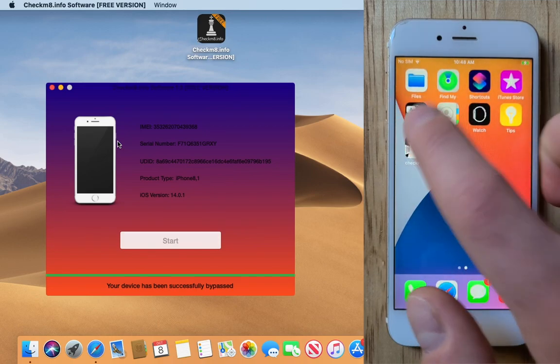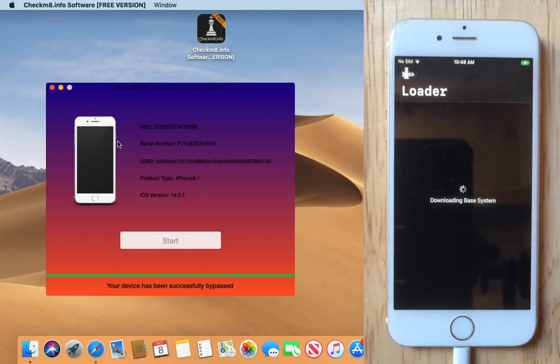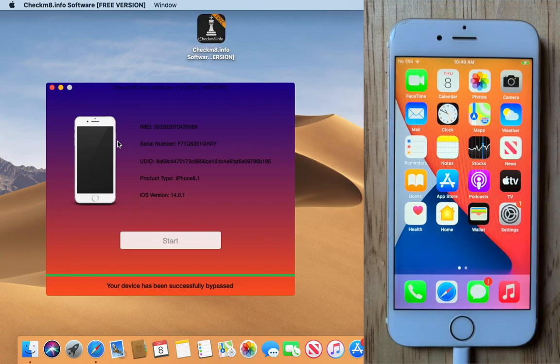Now, if we choose, we can install Cydia. It'll just download the system. And there we go, now we have Cydia. Now, you gotta remember, this does not support cellular, so if you want cellular, you do need the paid version.